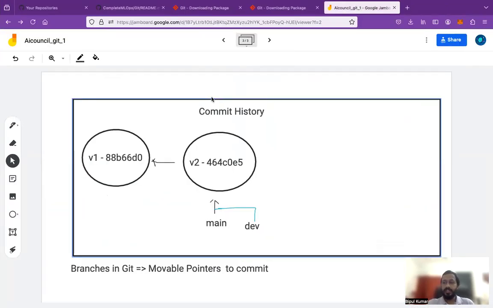If I want to change it, we can definitely change it. Right now, head is connected to main branch. If head is connected to dev, that means dev will be activated. If head is connected to main, main will be activated. So this is how things are working right now.